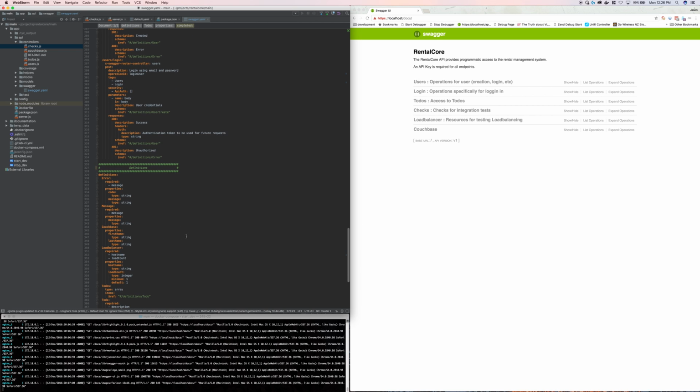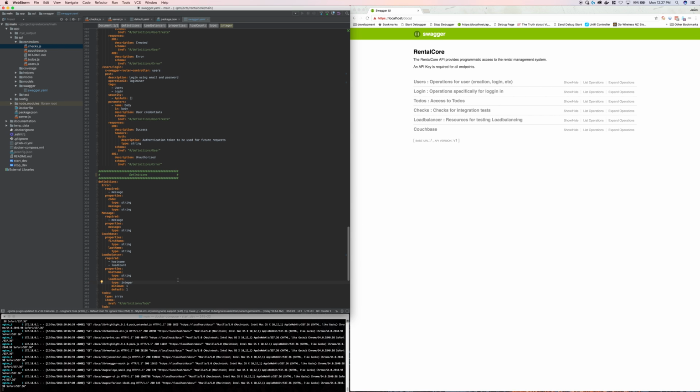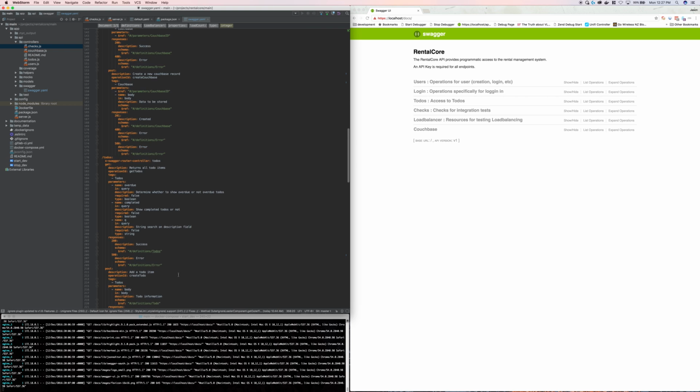It'll also check min and max values. So in the case of this load balancer definition, we have a field called load count that's of type integer and has a minimum value of 1. So if it's provided with a value of -1, it's going to throw an error. If it's provided with a value of hello, it's going to throw an error because it's not an integer. So it's kind of nice that Swagger is doing that for us.